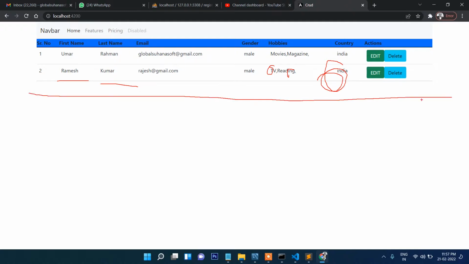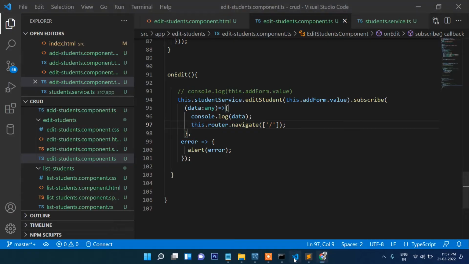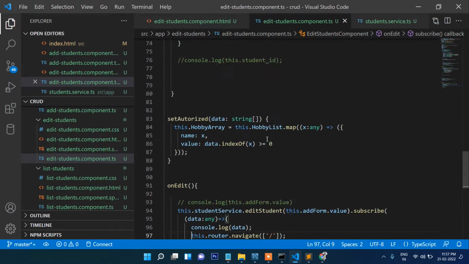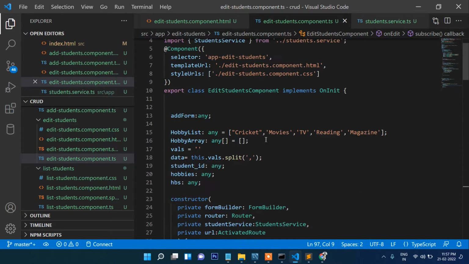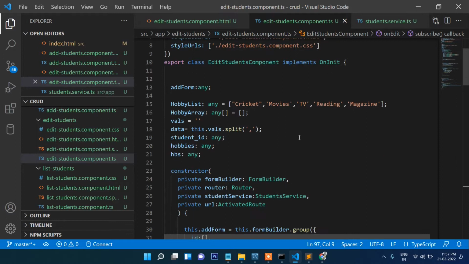I know that in the add section there is some complexity, and here as well. So I know, but it is worth it because you have to ultimately use this checkbox and radio button. Along with this, I have tried my best to provide you a good tutorial.